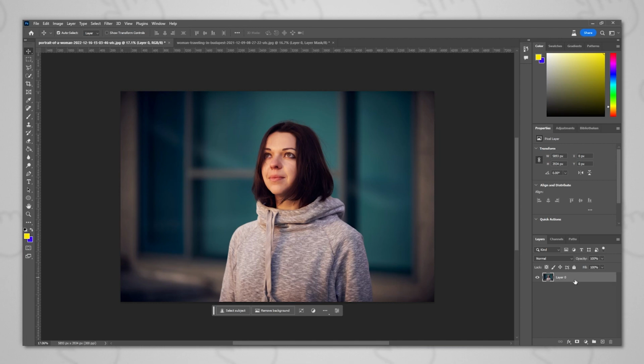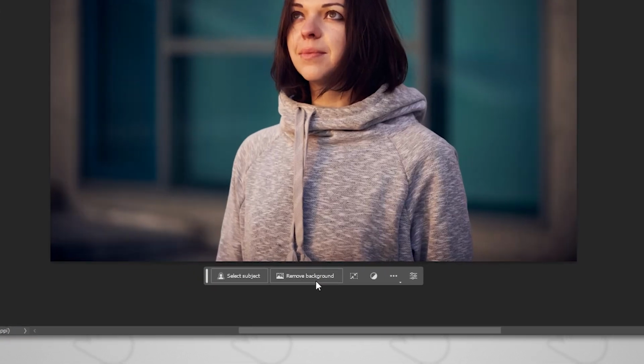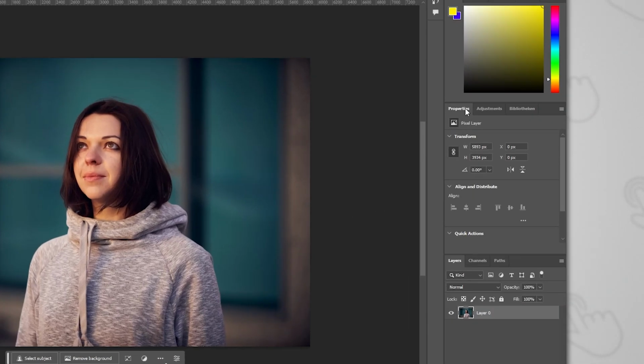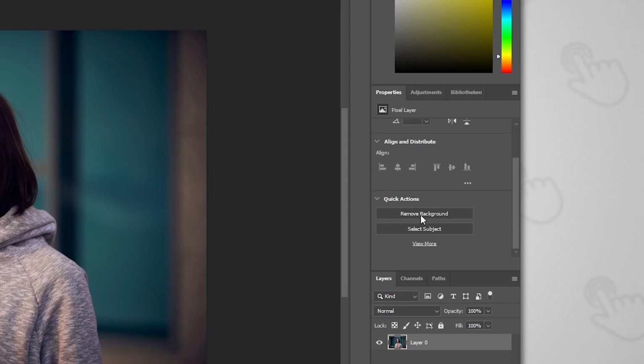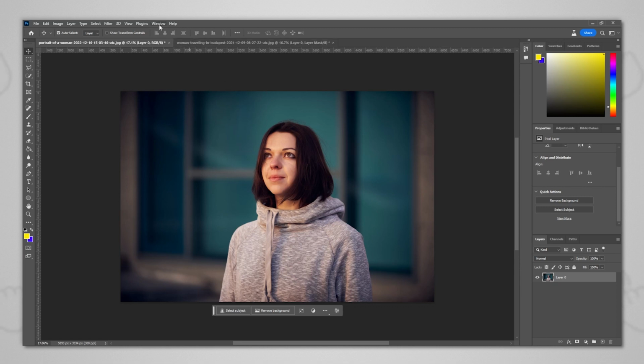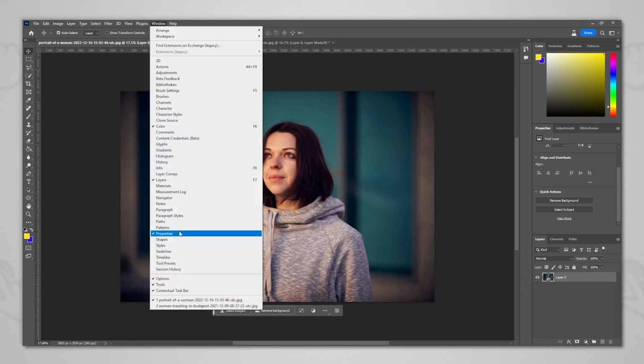To remove the background in Photoshop, you have a couple of options. If you have the AI toolbar, you can simply click on Remove Background. Otherwise, in older versions of Photoshop, you can click on Remove Background under Properties. If you don't see the Properties window, you can activate it under the Window menu.